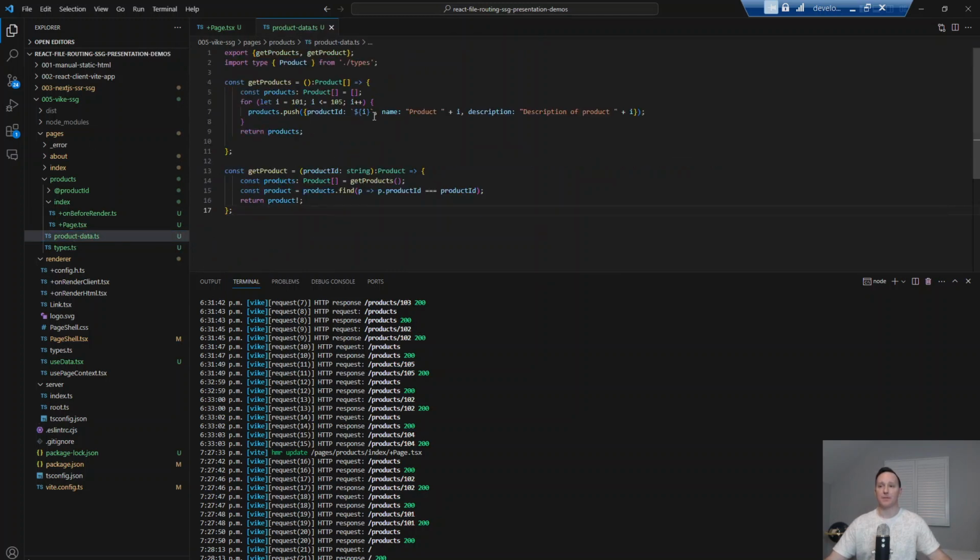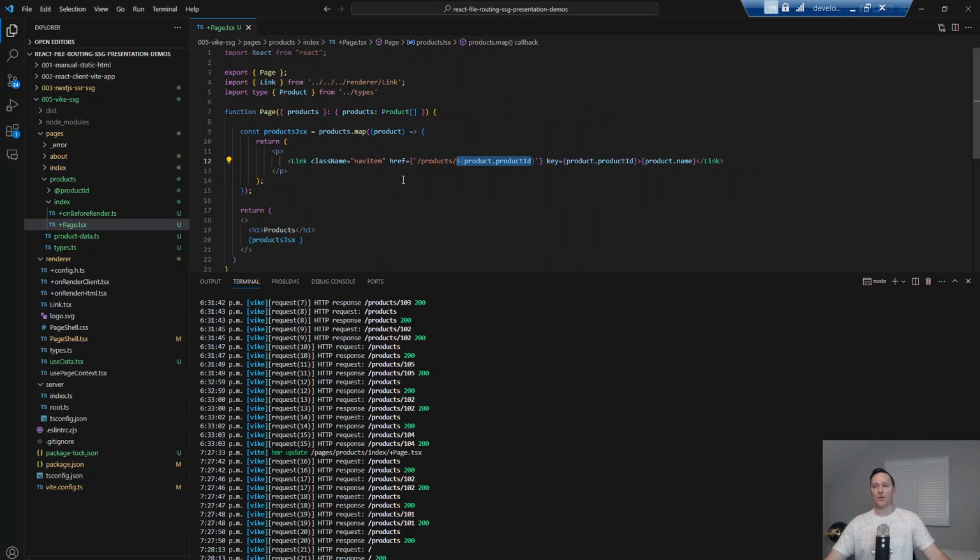So what I did, I made this module. So get products is just going to loop from 101 to 105 and create 5 products where the product ID is the number as a string. The name is product and the number. The description is description of product and a number. So we'll get an array with 5 products. And then get product will return one of them where it calls get products plural. And on that array, it does a dot find and matches where the product ID equals the parameter, the product ID. So these 2 utility functions are kind of all we need to prove this concept.